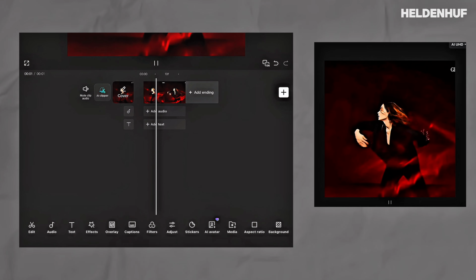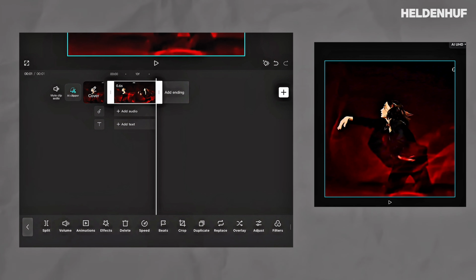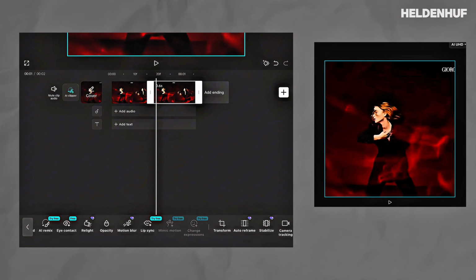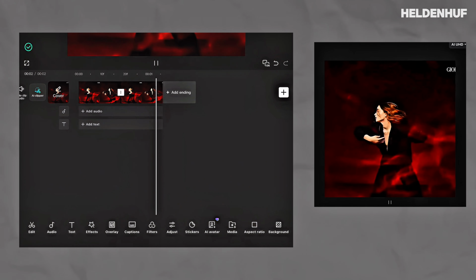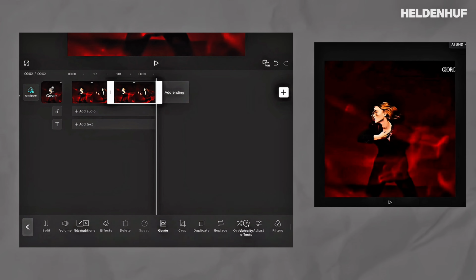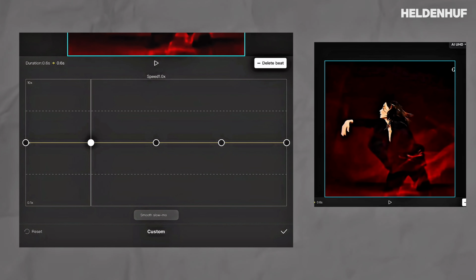Add your saved clip into a new project. Now duplicate and reverse. Copy my velocity settings again.